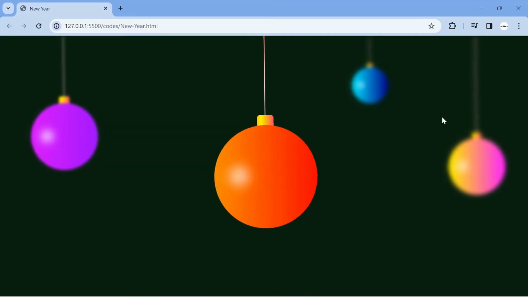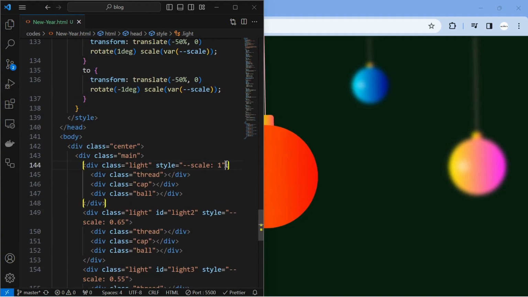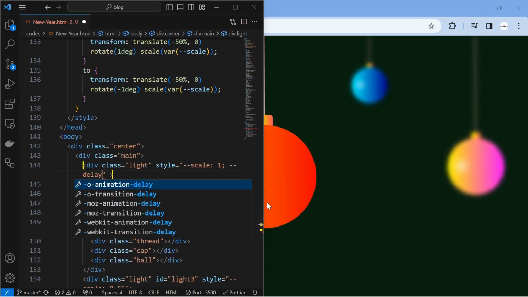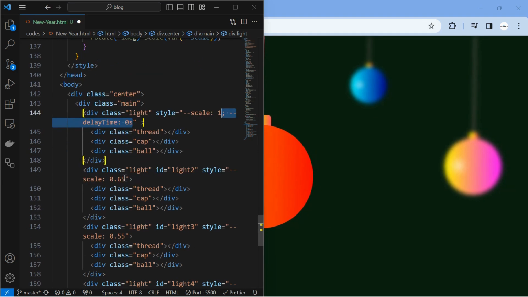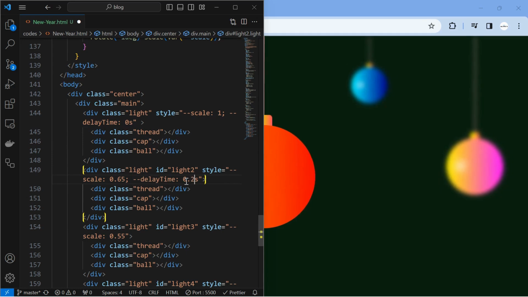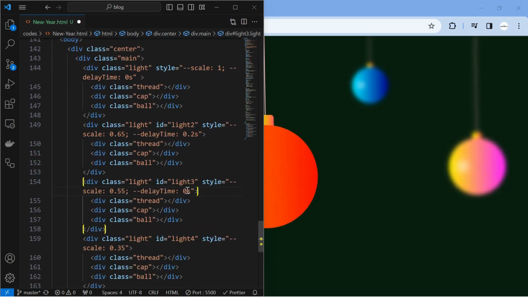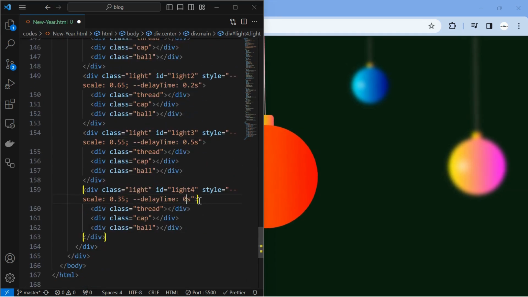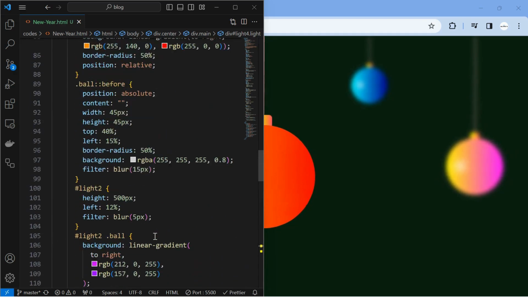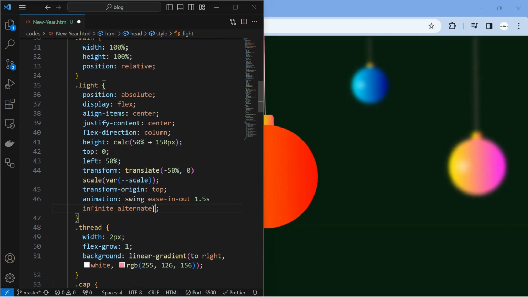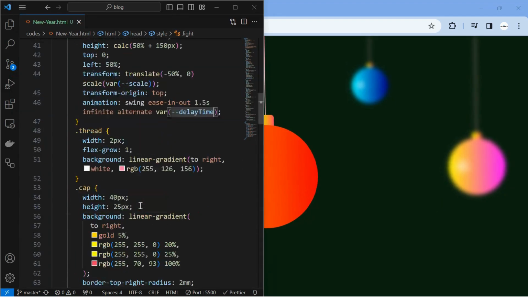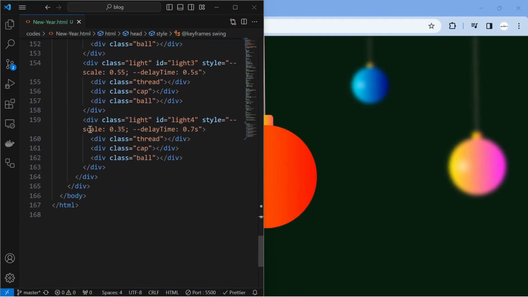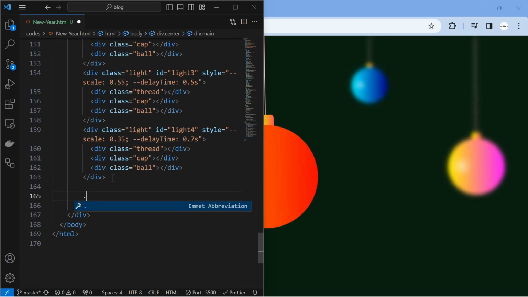We can see that all the lights are swinging at same time. We will add delay to each light to make it look better. Now the lights part is completed. Next, we will create the content part that displays the text Happy New Year.